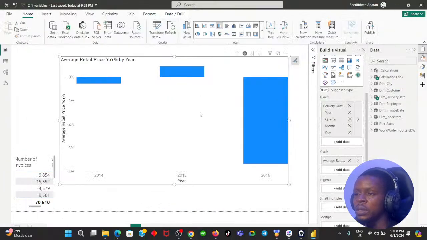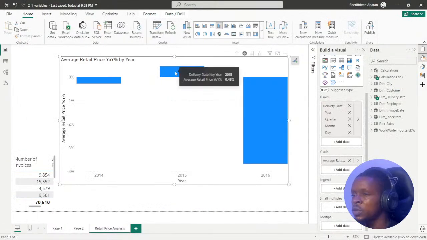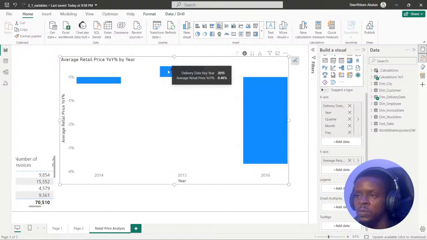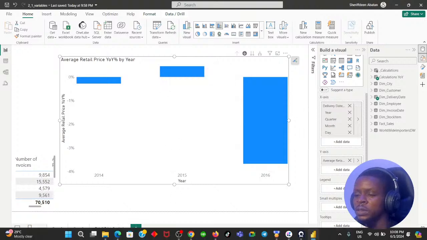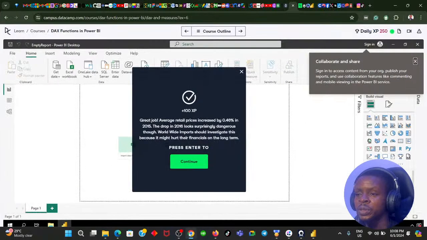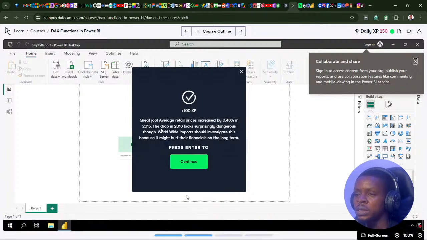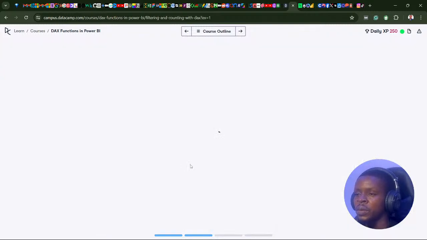You could see when we hover over the chart, we have 0.46%, which is a positive increase in average retail price compared to the previous year. And it said the drop in 2016 looks surprisingly dangerous, so worldwide importers should investigate this because it may hurt their financials in the long term. And we locked that in.